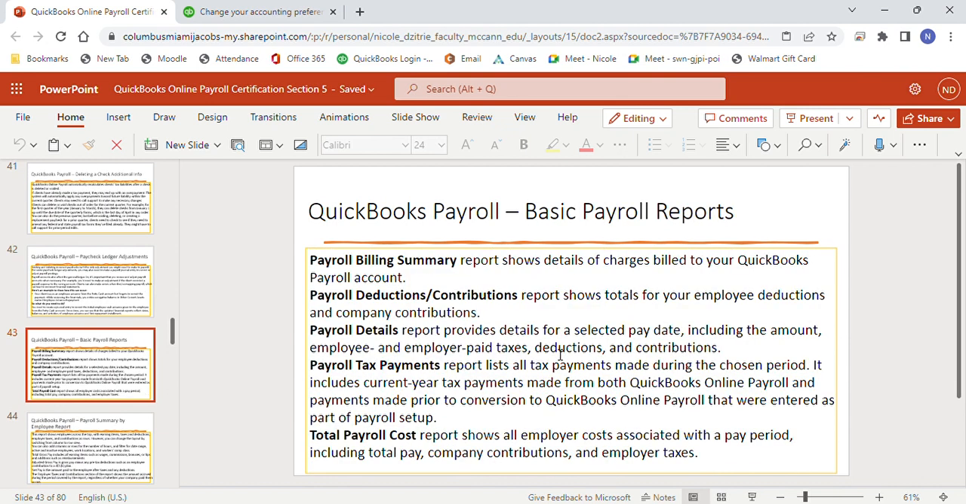So now we're going to talk about basic payroll reports. So you have payroll billing summary, payroll deductions, contributions, payroll details, payroll tax payments, and total payroll costs. I would say the two we focus a lot on are payroll deduction contribution. This report shows totals for your employees' deductions and company contributions. So this is the employees' deduction and companies' contributions.